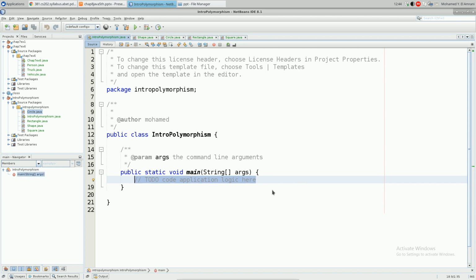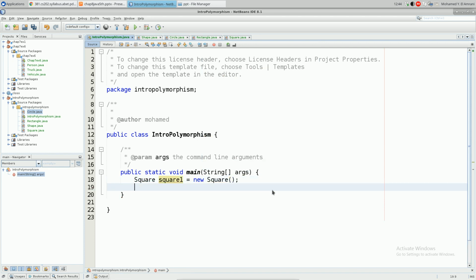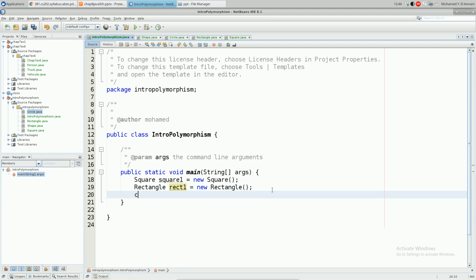So if I'd like to have many different shapes, what I need to do is just declare square 1 equal new square, and I can declare rectangle 1 equal new rectangle, and if I need to have another, circle 1 equal new circle.